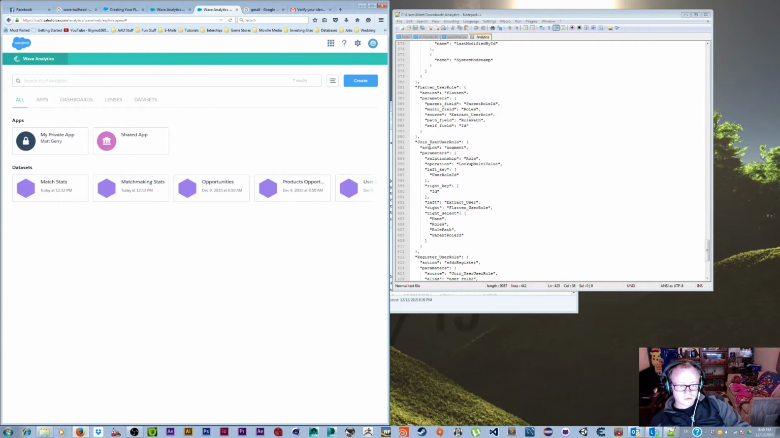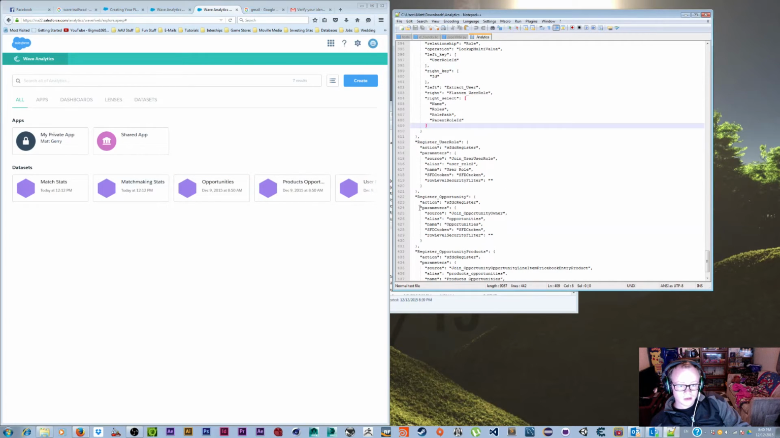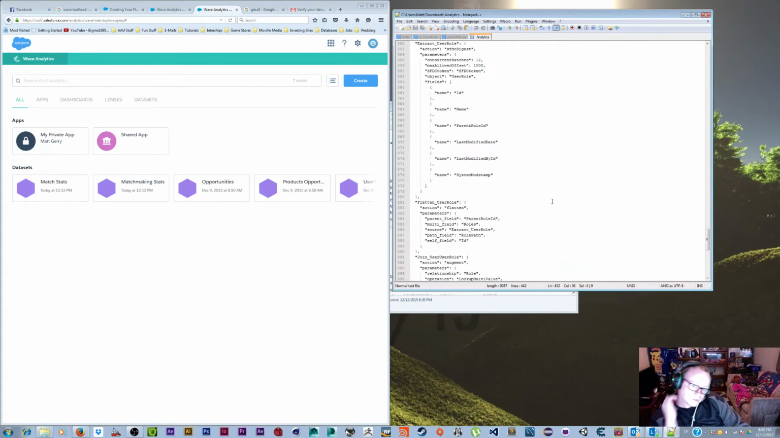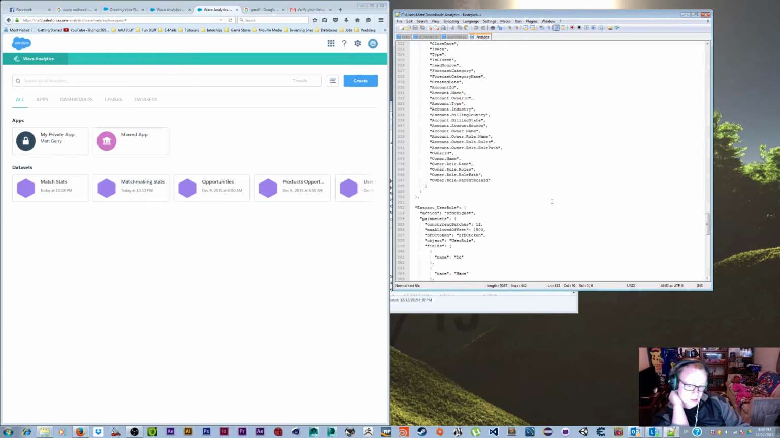This register opportunity is what actually makes this data set. So you will need both of those objects if you wanted to create or write your own JSON object to use for this Wave Analytics application. However, when this actually launches, you'll just be able to dynamically create JSON objects, or if you're actually paying for it, you would be able to do this without making your own JSON objects.